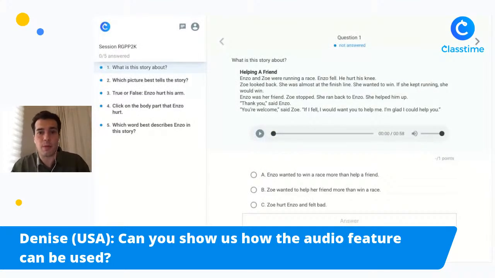And this is one example where it's specific to young students that can't read yet or aren't very good at reading yet. So you have the text here. What is the story about? But you can also listen to the recording that was recorded and uploaded on top.